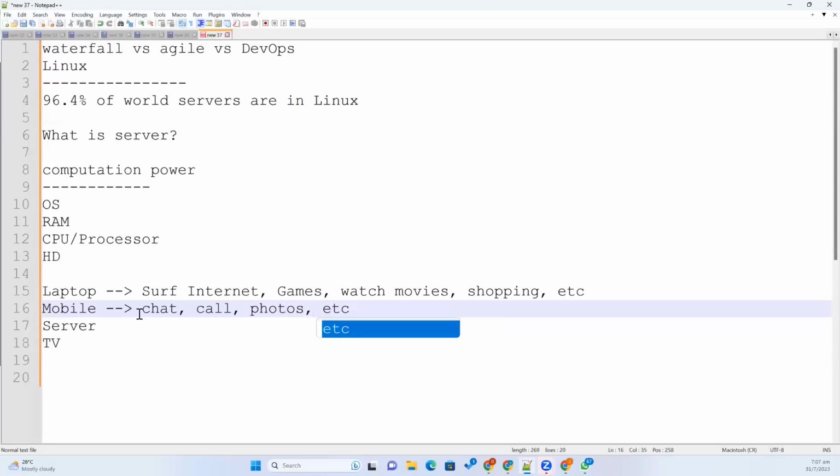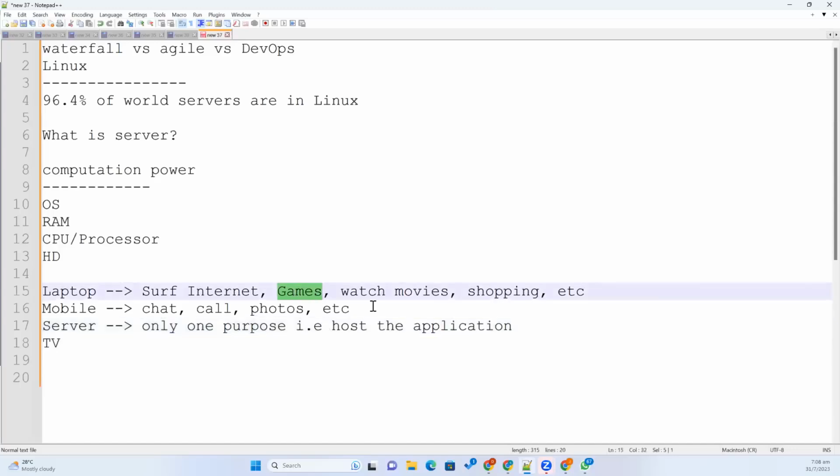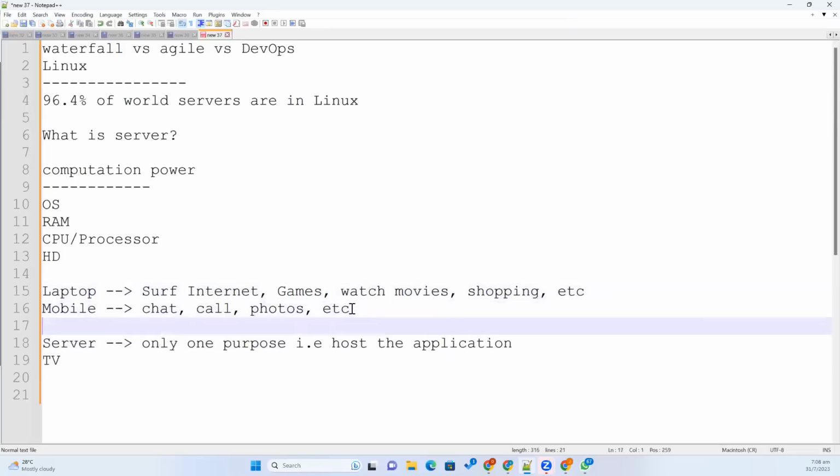But a server has a different purpose, only one purpose: to host the application. We don't log into the server to chat, we don't use it for calls, photos, watching games or movies, or shopping. A server is a little bit different. You only use it for hosting applications.